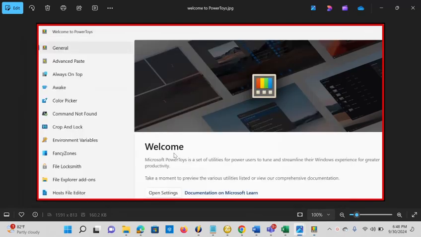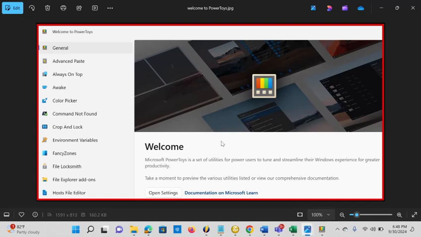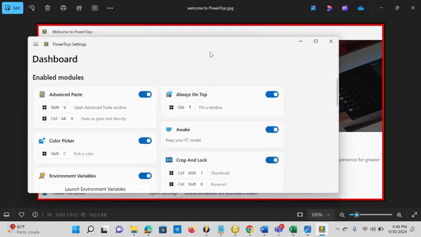I'm going to see a welcome message like this, and I'm going to see open settings. Then you can also see host file editor beside there. So this is the screen I'm going to see. But because I already installed it, that is why I'm seeing this.